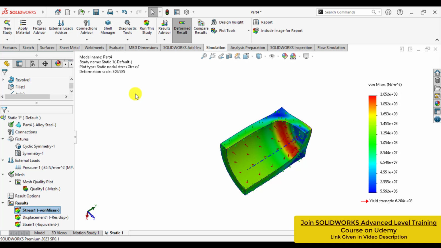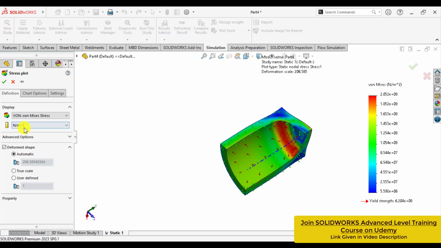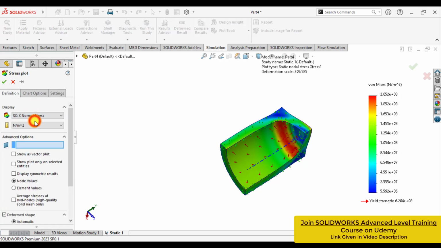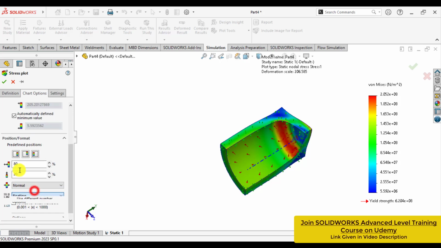Our simulation study has been completed. Here are the stress values we measure. We are concerned with the normal stress in the x direction, that is the hoop stress, the normal stress in the y direction, that is the axial stress, and the normal stress in the z direction, that is the radial stress. So again go to the results, define a stress plot, and from here select the x normal, and change the units to megapascal, floating.